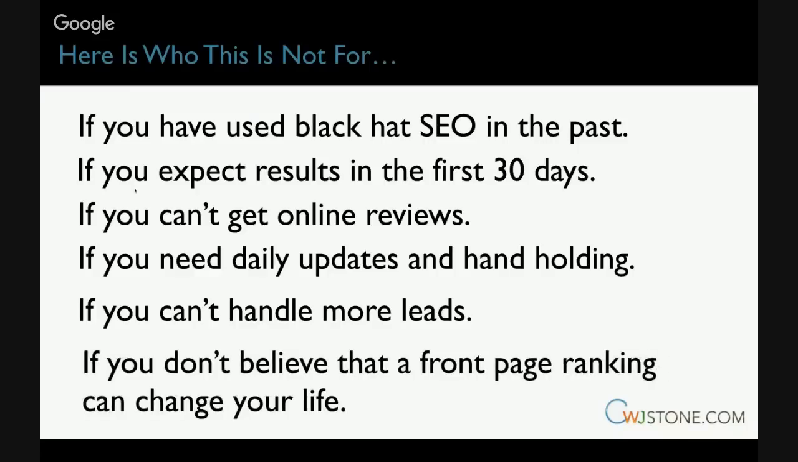And if you don't believe that a front page ranking can change your life, you're also going to have a hard time with it, because I've seen people getting almost identical results as far as traffic and phone calls. One of them believes that those leads are good and they're going to close them into transactions, and the other one believes that internet leads are no good. And boy, I tell you, they both get what they think they're going to get. So if you can't think positively about online leads and online lead generation, this system is not for you.